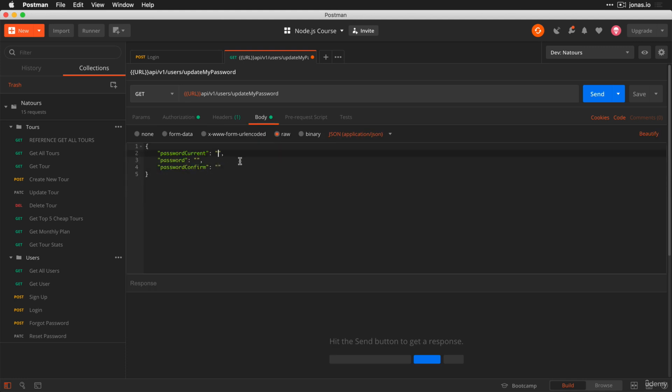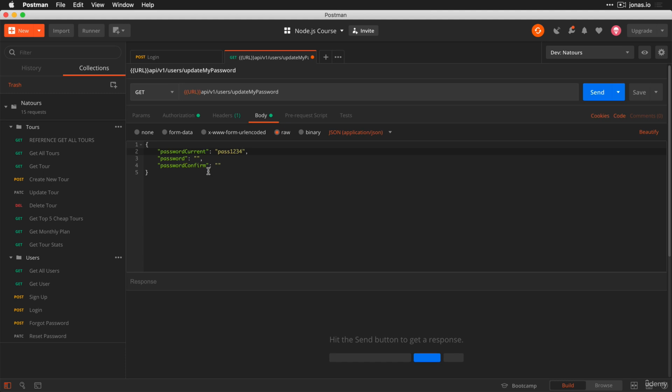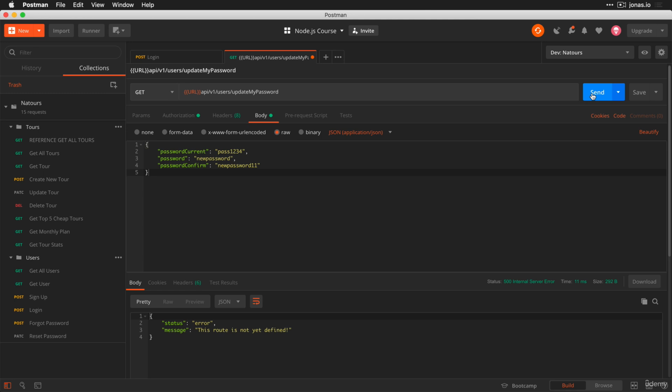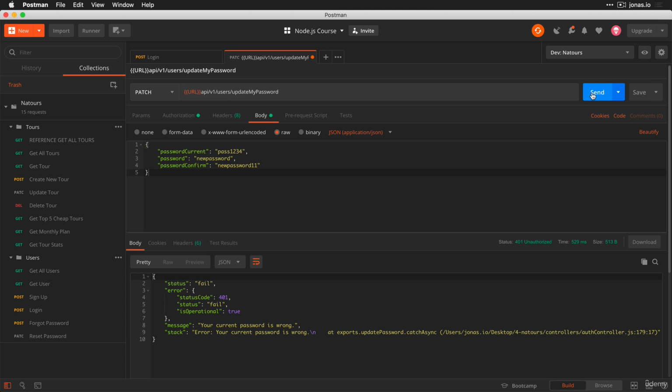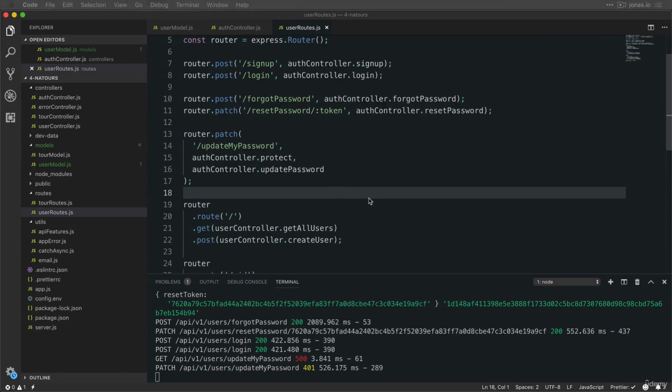Anyway, let's now specify the current password. So pass1234, and then let's say new password. Okay, copy it and paste it here. But actually, again, I want to start by testing it with a wrong password confirm, just to see if our validation is still working. And now the route is not defined, but that's simply because we're using the wrong verb here. So of course it needs to be patch. Let's try that again. But now we get your current password is wrong, but actually it's not. So it's actually correct. So something must be wrong with our code.